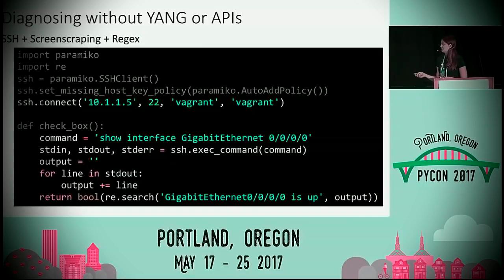Well, this would be using SSH. Personally, I like using the Paramiko library, so that's what I'm doing here today. The first thing we want to do is connect to the box. Then I have a hard-coded CLI command. This is the exact CLI command I would be sending to the box if I was manually typing on the CLI. I screen scrape the output, and then I do a regex search to see if my gigabit Ethernet 0/0/0 is up. Now this script works, but it has a problem.